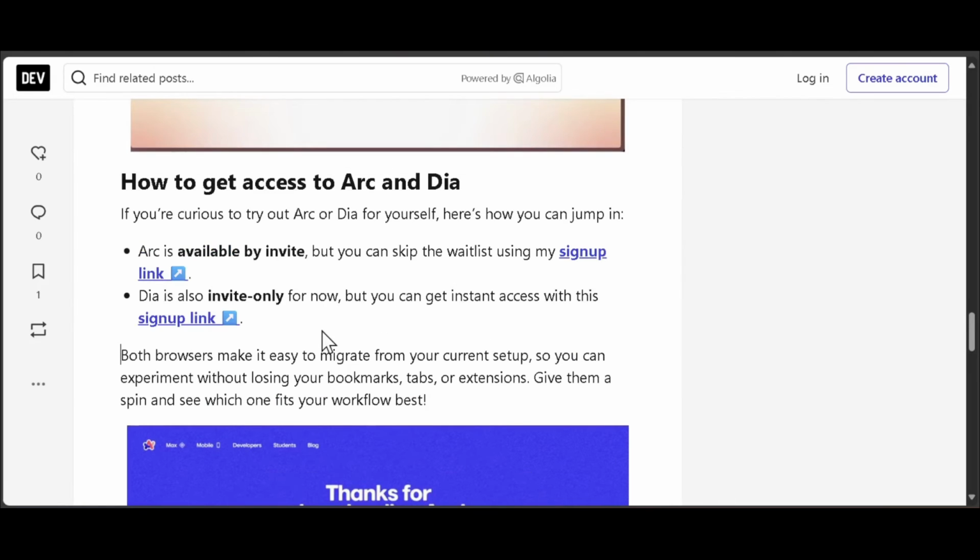So, from my point of view, I see that Arc is now more stable and has more things that you can use, but Dia is still more of an experimental browser than a stable one. So I recommend Arc for now, but you can try Dia to see if it fits for you.